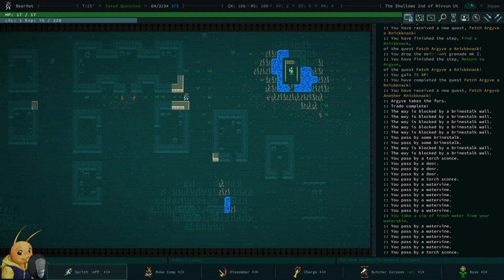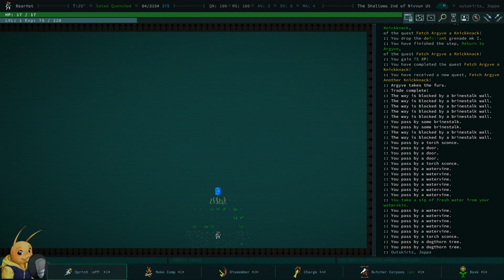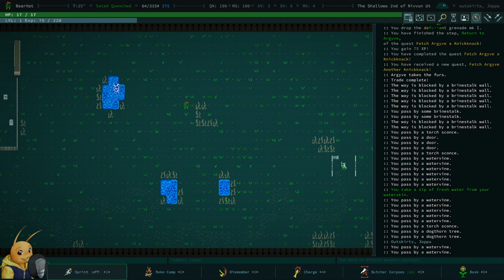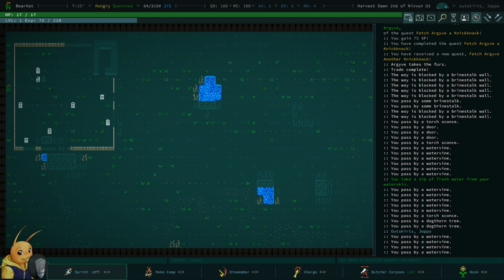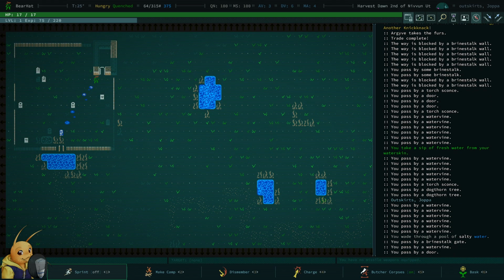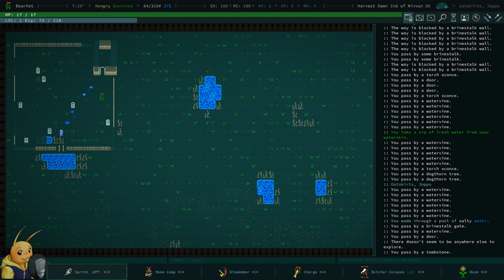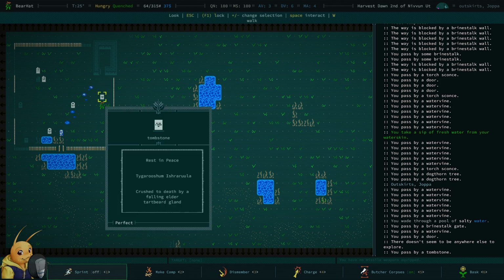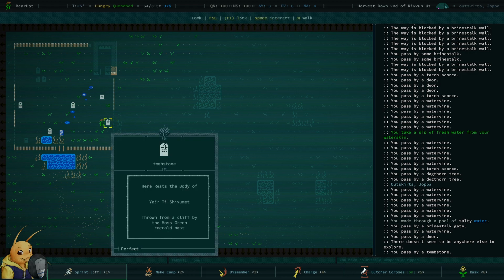Also something I haven't looked at. There's a sign here. An etched and painted terracotta sign. It reads to graveyard and shrine. So we could go here and look at that. Do it? Oh god, you just want me to die again. And welcome. I make robots. Good name. Nothing to explore, nothing interesting here. Rest in peace, crushed to death by a falling elder tart beard gland. Thank you for the welcome.